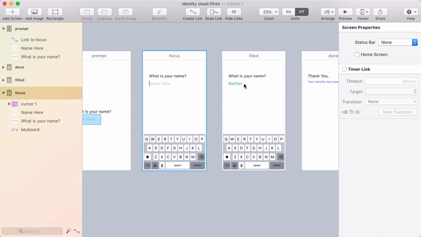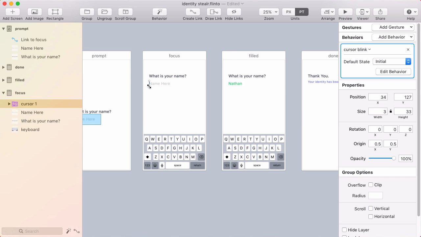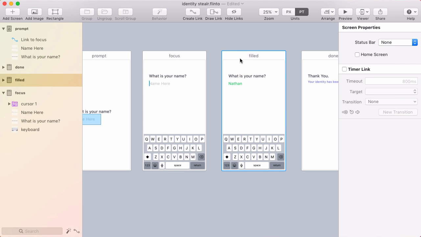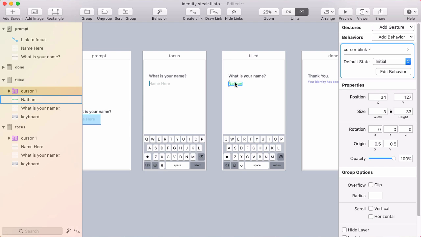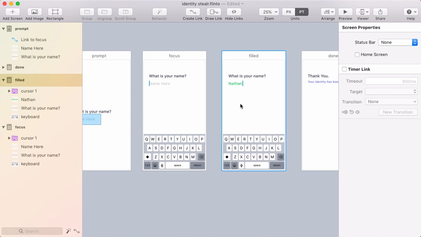And I realize I don't have a cursor on this screen, but I probably still should. So I'm going to select the cursor that I just created, paste it into this screen, and I'm just going to use my arrow keys to move it over so it's at the end of this text. And because I copied that behavior, it's still going to have the same blinking behavior here.